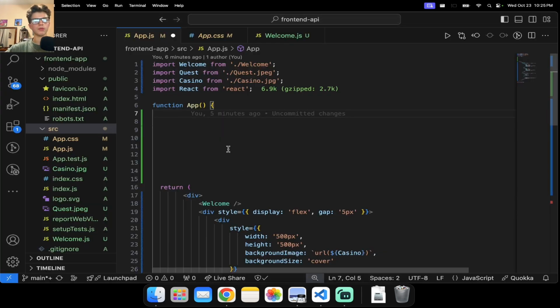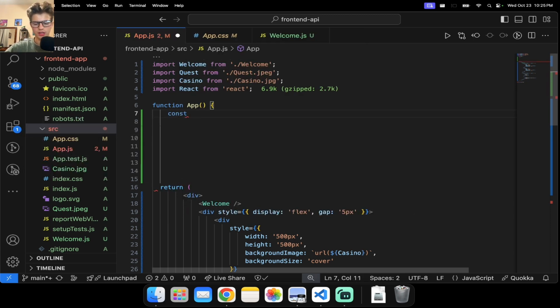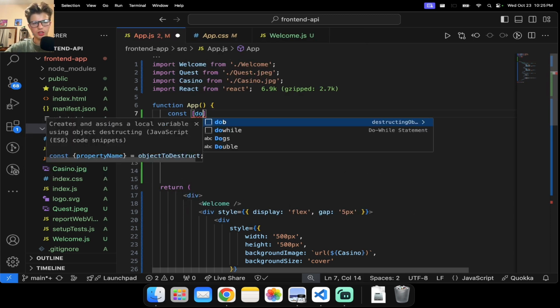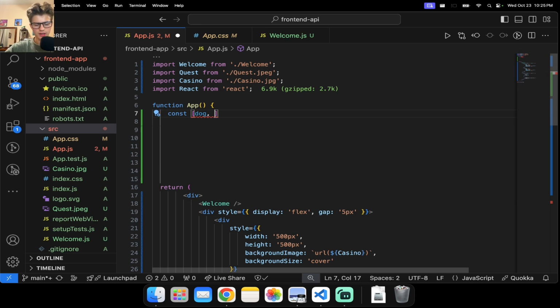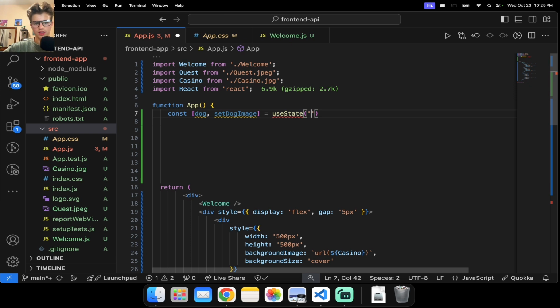So let's get started. Obviously we're going to keep the React import up here, and then just as we did earlier, we're setting a constant, but it's going to be dog and setDogImage equals useState, with the little commas in there, and close that out.